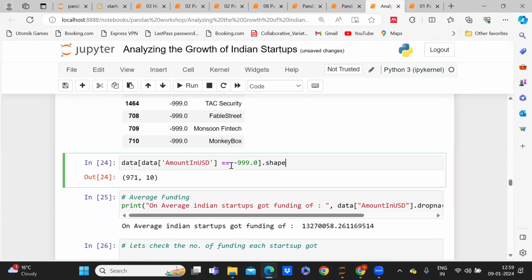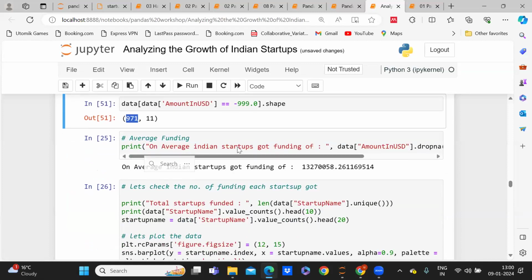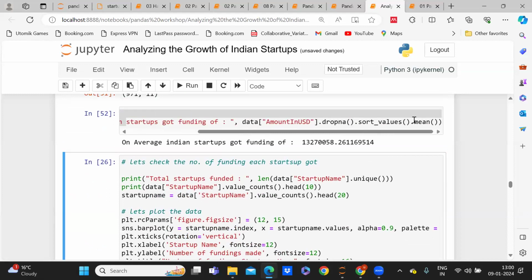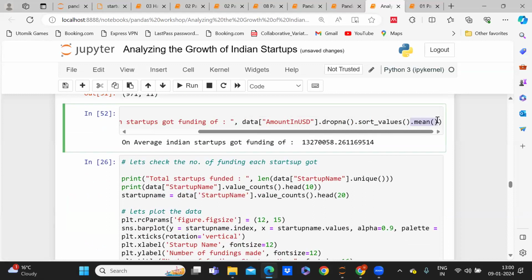If I want to check how many startups have no funding, why do I use -99? Because I put it in the data cleaning part. That figure it is equal to gives me the number of rows: 971. So out of 3044, 971 projects got no funding at all. If you want the average amount of the startups, just write the particular column name and write the mean value. Mean will provide you the average.